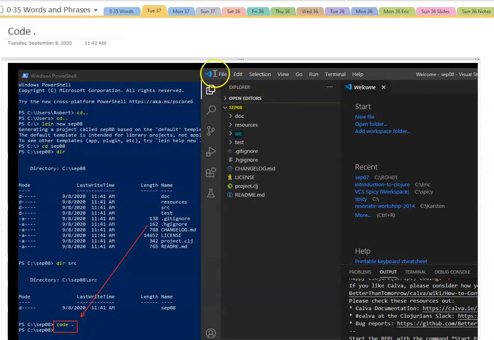And boom, Visual Studio opened up, gave me September 8th, and there's my source code. Same source code is right here. So we're ready to go. We have now started, and Calva is ready. It's sitting here because I've got the Calva extension working.